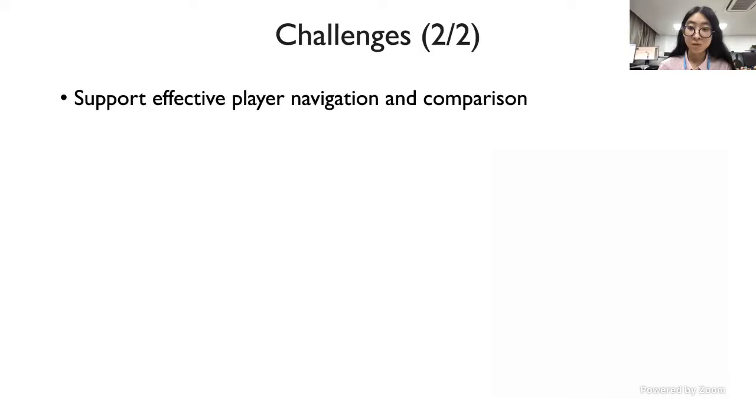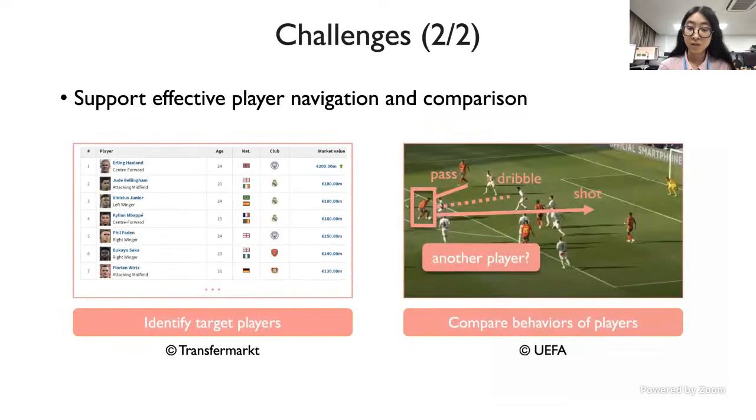The second challenge is to develop effective visual tools to support player navigation and comparison. Experts need to identify the target players from hundreds of clubs in numerous leagues and compare their simulated behaviors to decide who is the most suitable for the team. The system should support such interactive analysis to find the suitable players efficiently.